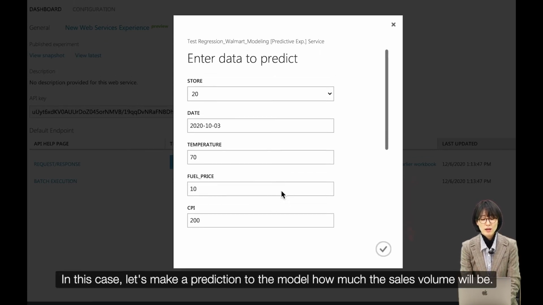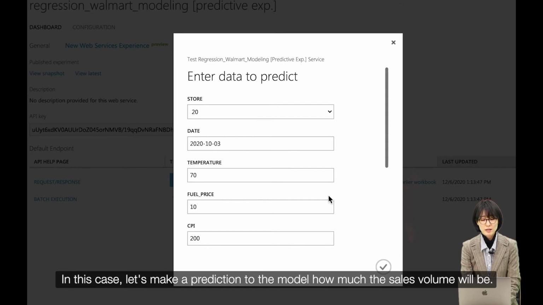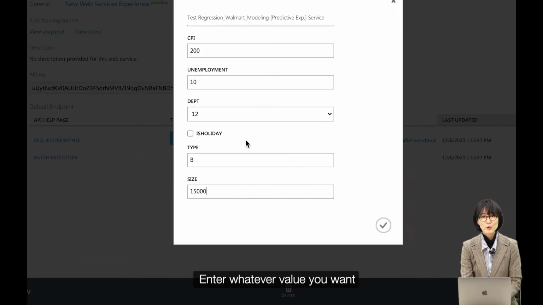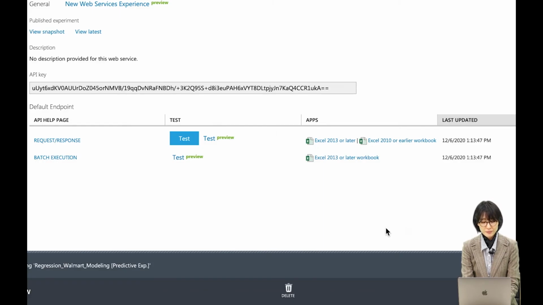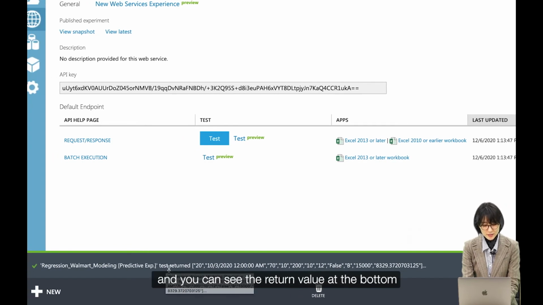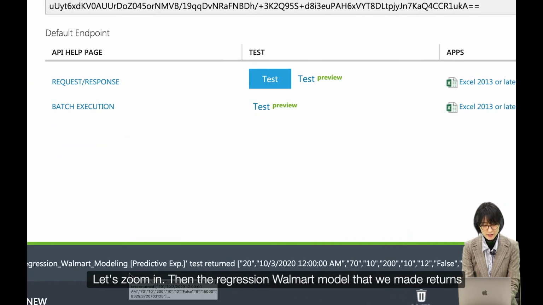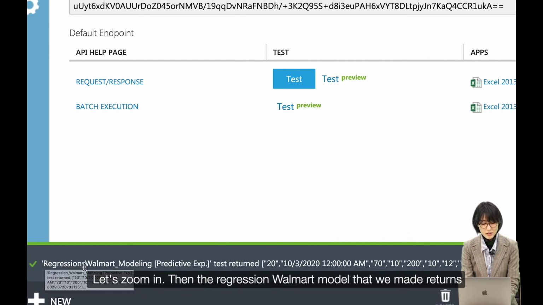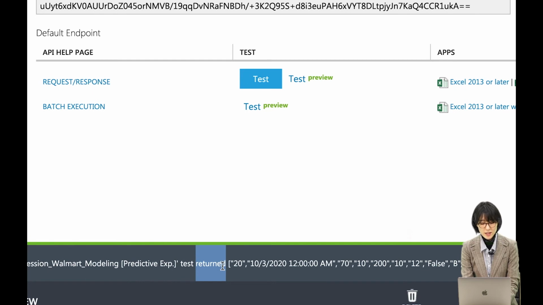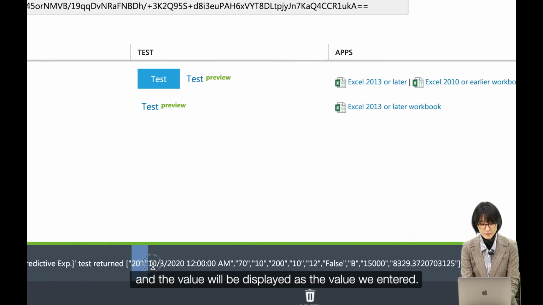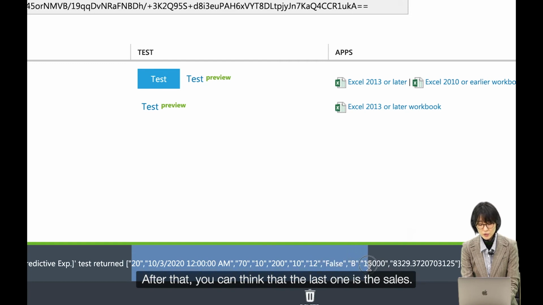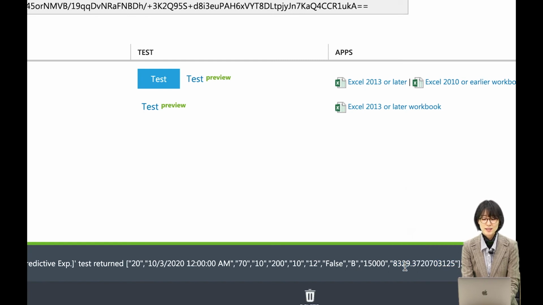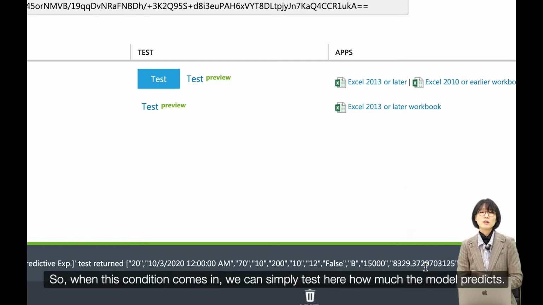In this case, let's have the model predict how much the sales volume will be. Enter whatever value you want. Then press the check button at the bottom. And you can see the return value at the bottom. Let's zoom in. Then the regression Walmart model that we made returns the values we entered, and after that, you can think that the last one is the sales. So, when this condition comes in, we can simply test here how much the model predicts.